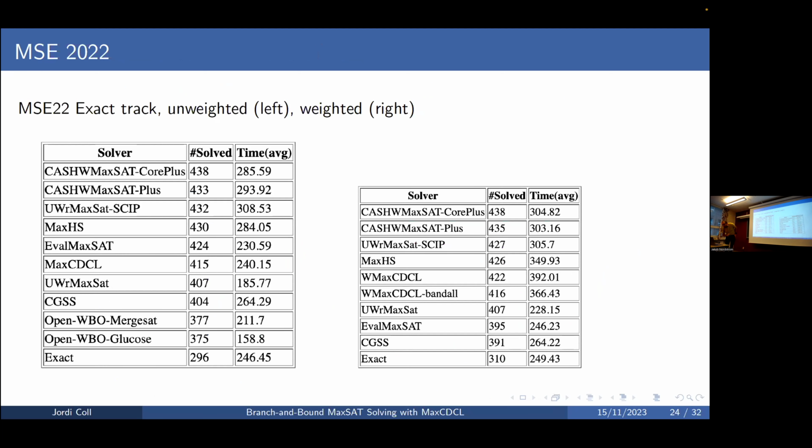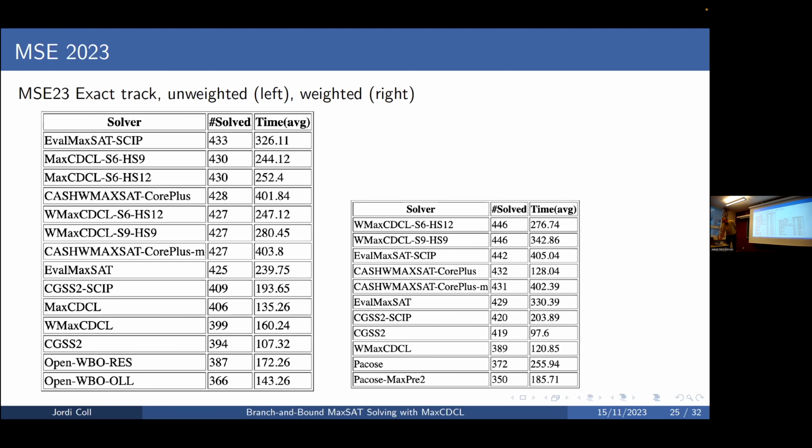And also, if you want to see how it is performing in the evaluations, this is what happened in year 2022. Left is unweighted MaxSAT solving, right is weighted MaxSAT solving. MaxCDCL here was around here, middle of the table. Similar for weighted. And in 2023, if you think about plain MaxCDCL, it is around here, in unweighted and in weighted.